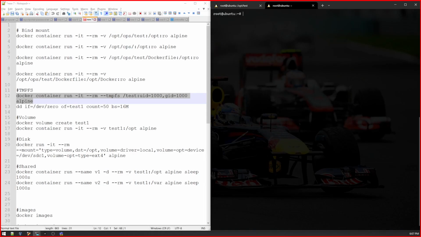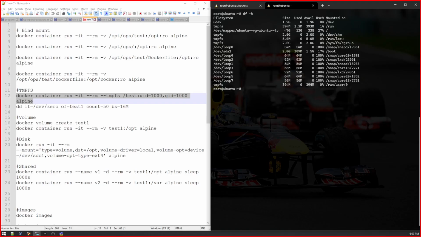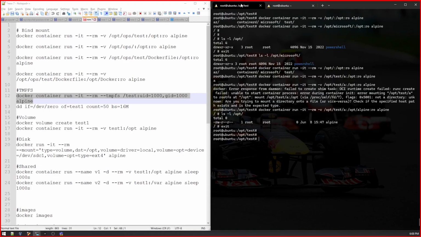My favorite is, I want to show something. You can see the memory of your Linux with free -h. Also df. Yeah, df is for volumes and these things. I wanted to have this memory here and run this tmpfs. As you can see, I create a /test directory on Alpine with these UID and GID.